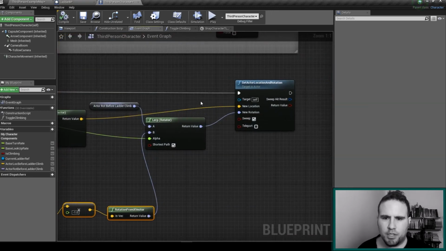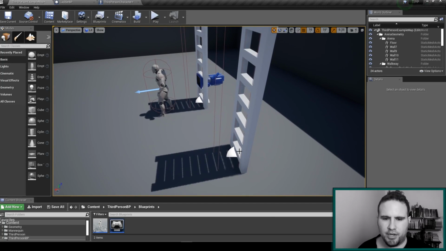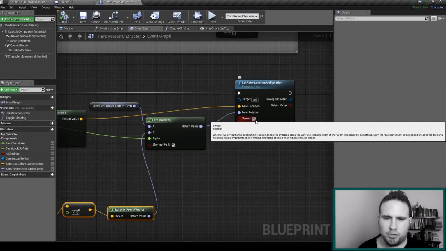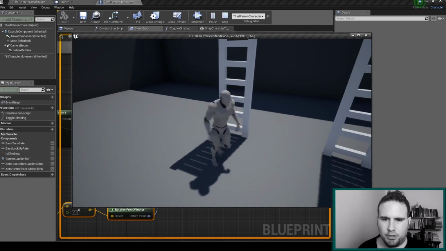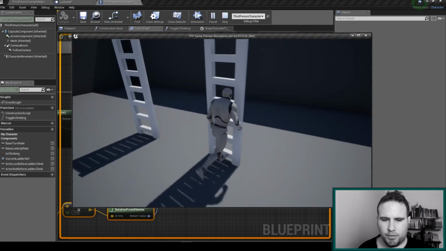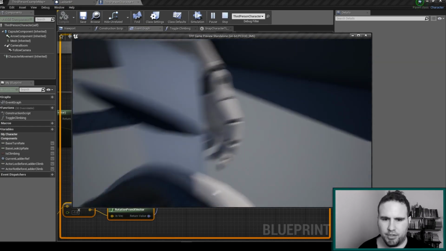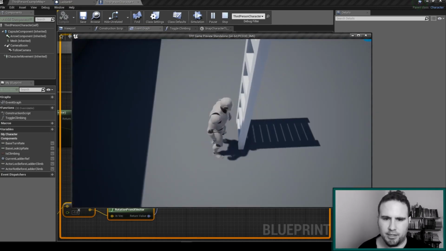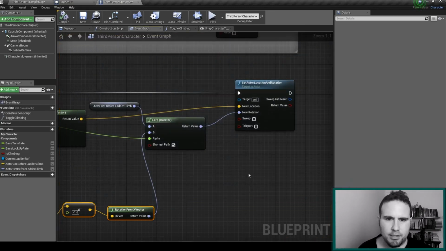The problem is that the ladder is right here, its center is right here, and it tries to relocate the character to this position. It can't do that because the sweep is on. If we turn it off, it succeeds, but we have this glitch because it's locating right inside the ladder. So what we can do here is just add a small offset.